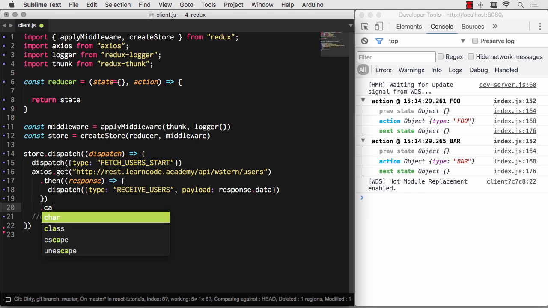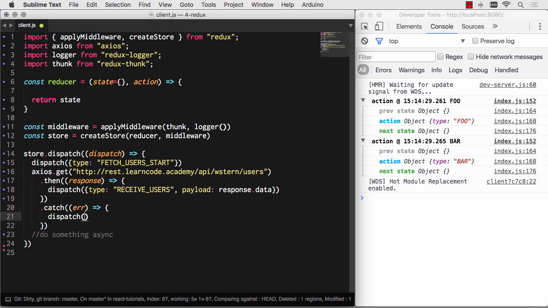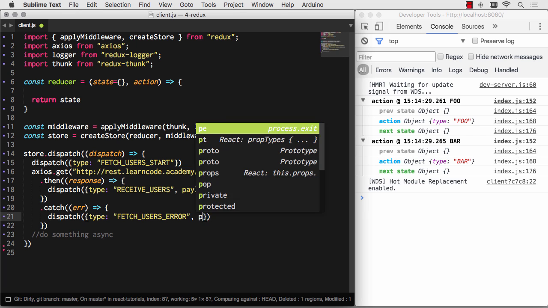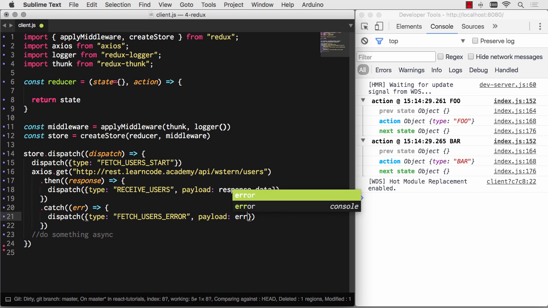And then if there's an error, we can also catch that. Fetch users error. And the payload will just be the error object. So there we go. We have potentially three actions that could go here. We're always going to fire fetch users start. When that data is received, let's say half a second, quarter second later, then we're going to fire off a receive users with the payload of that data. And if there's an error, we're going to dispatch fetch users error.